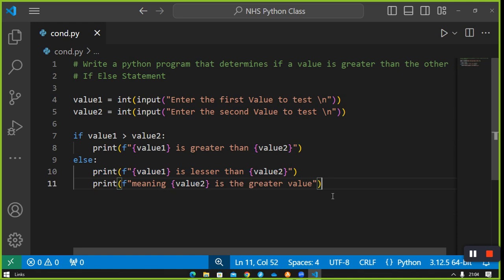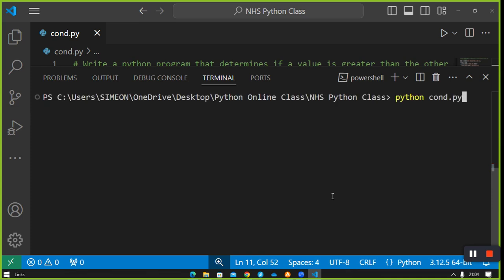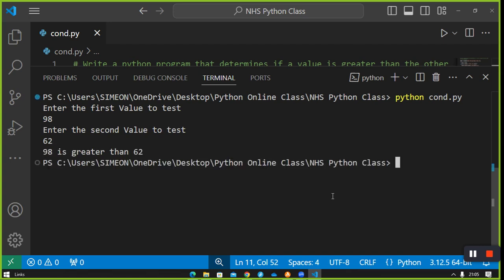So let's do this. Let's clear this. If I want to run it, python code.py, it asks me to enter the first value to test. I'm going to say 98. Then I'm going to press enter. The second value to test, I'm going to say 62. It says 98 is greater than 62. That is how it goes.